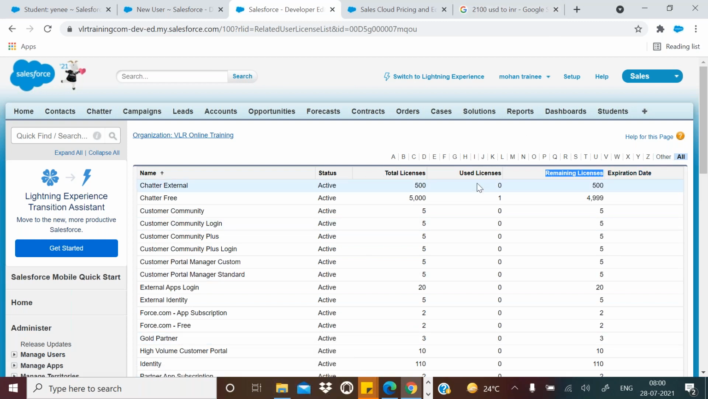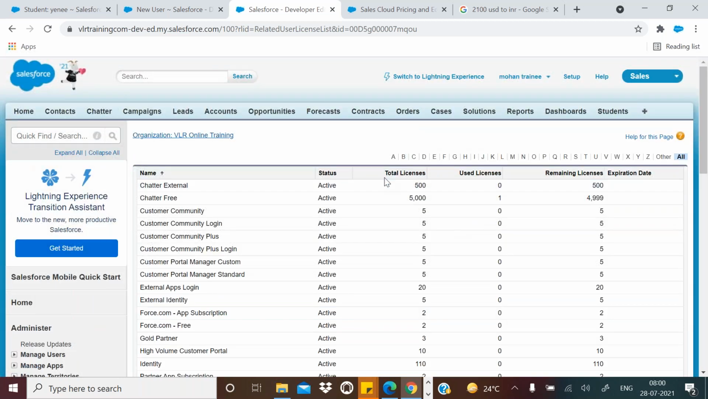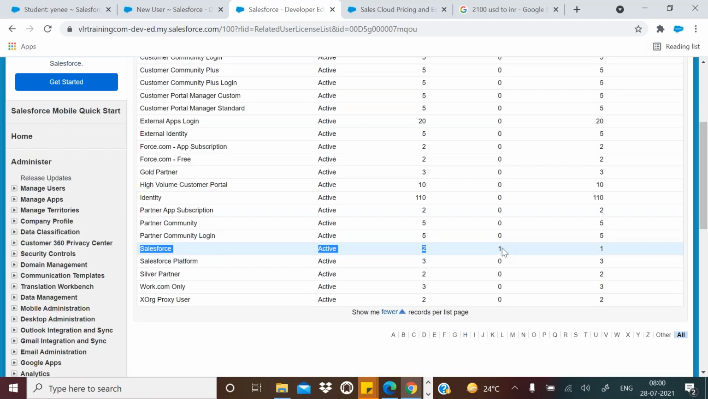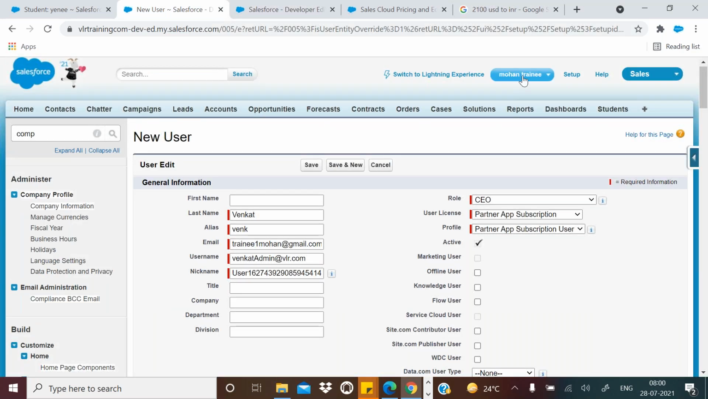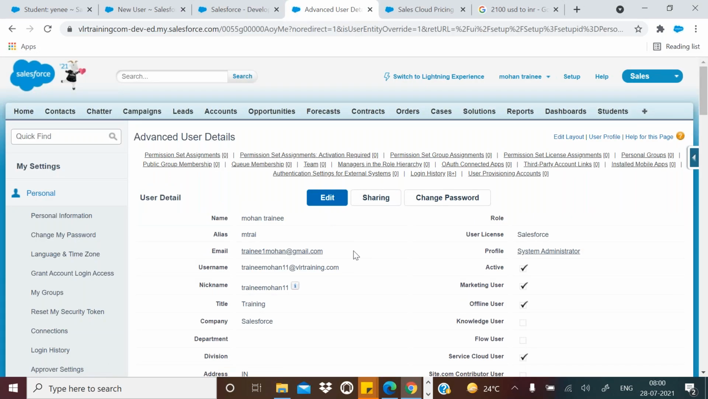Actually, Salesforce for free developer orgs, right? They are going to give one free license, one more free license. Totally 2 licenses they have provided. Here you can see total licenses, 2 licenses. One is used. When you are creating this org, right? Like this is one user, Mohan Train is one user. This is one user I have already used. When you are creating one org, it is Salesforce with the Salesforce license only. See the user license. User license is Salesforce only.